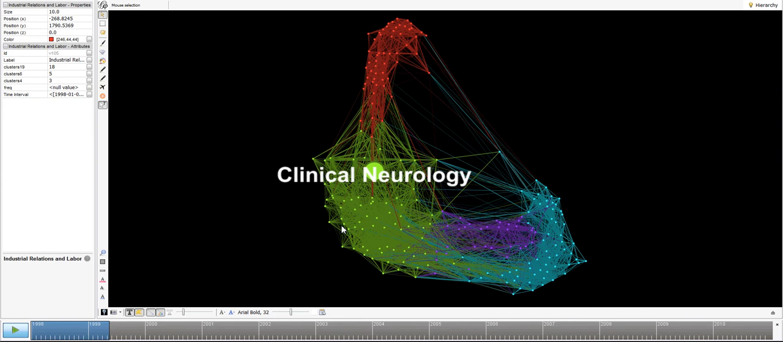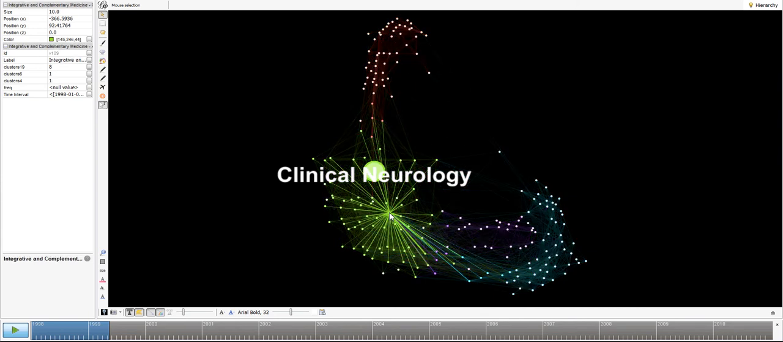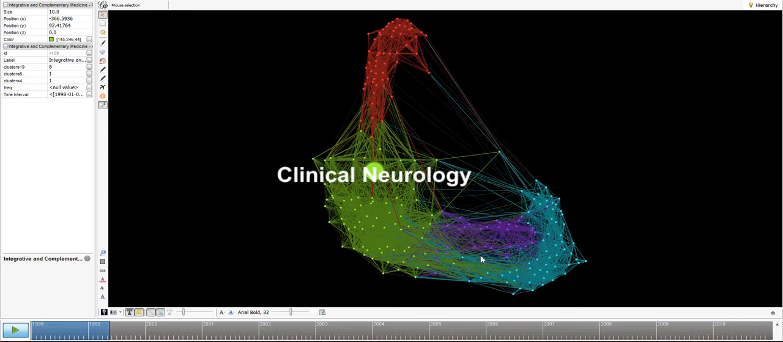In green, these are the subject categories for journals in biomedical science. So this one is integrative and complementary medicine, for example, etc. Here these are more like physics and chemistry and this kind of sciences.